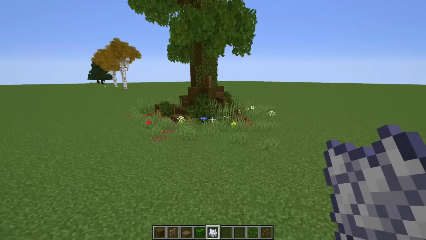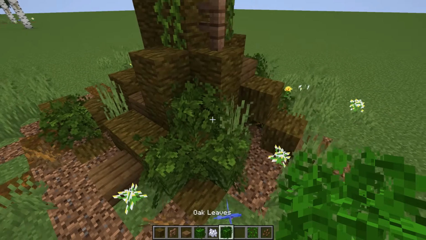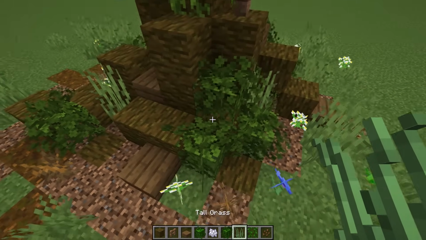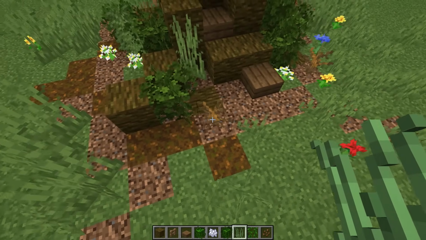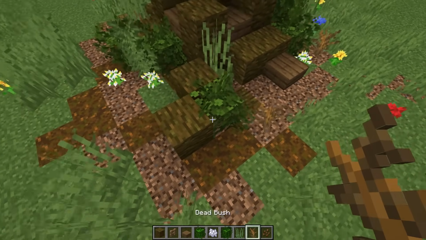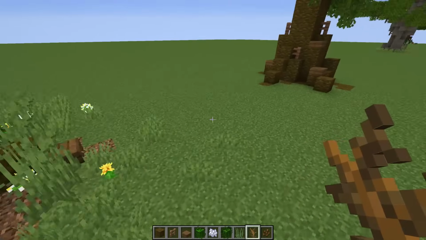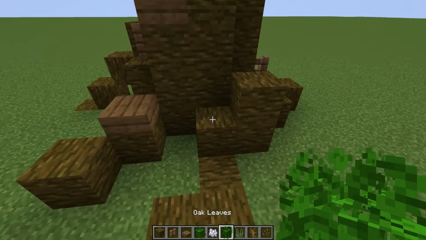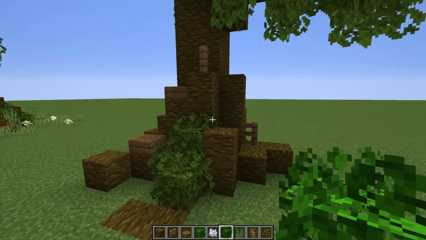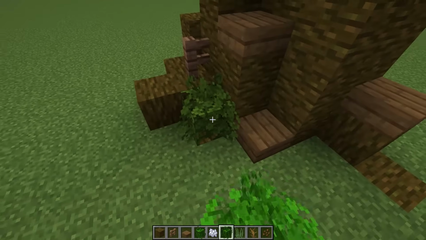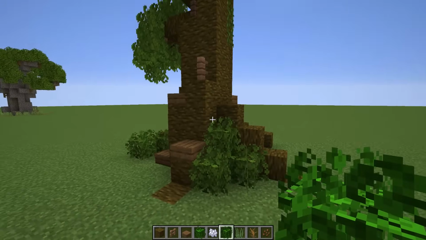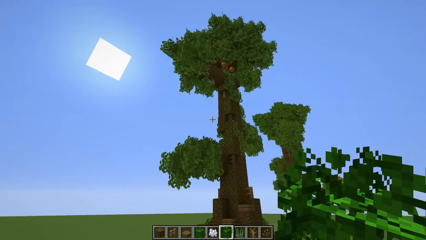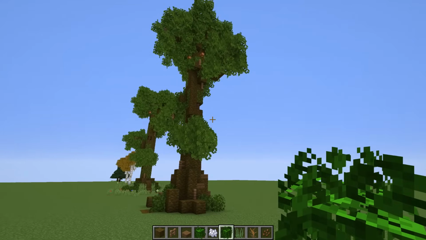Now, little bits of details you could do, adding some of these right here, the oak bush, adding some coarse dirt, some podzol, some dead, what's it called again? Dead bush. Looks so good in this situation. Tall grass, looking very cool, but the one that seals the deal is the oak bush on the sides right here. Looking very cool. Adds so much more to that tree. There you go, done. All right, let's get to the next tree right now.